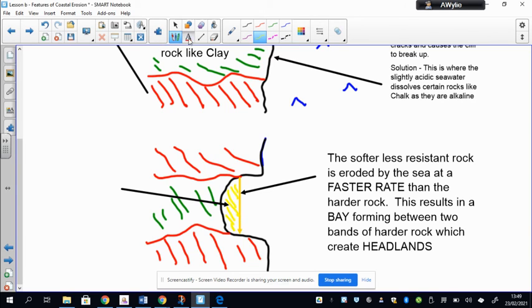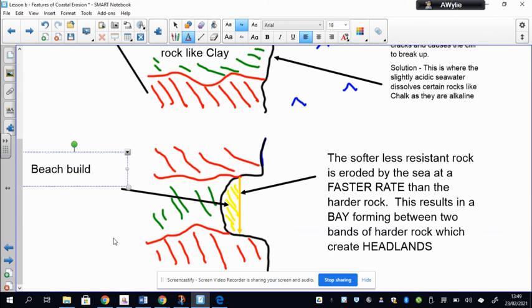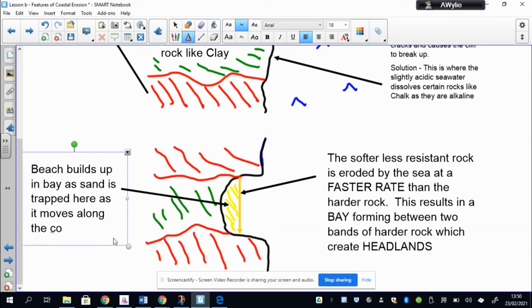And I'm going to add a little label to say beach builds up in bay as sand is trapped here as it moves along the coast due to, now I'm going to mention a word called longshore drift.